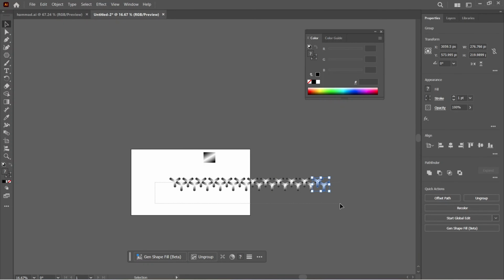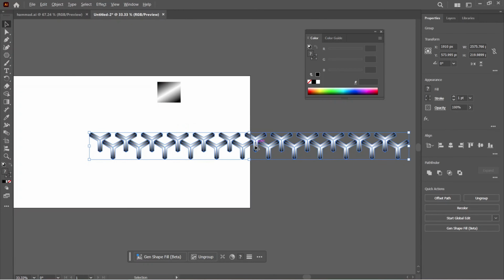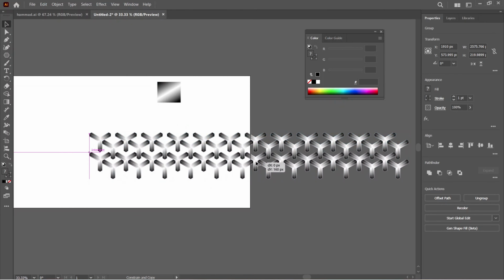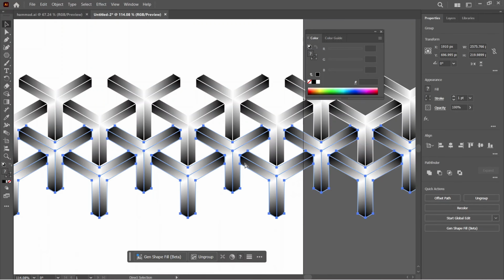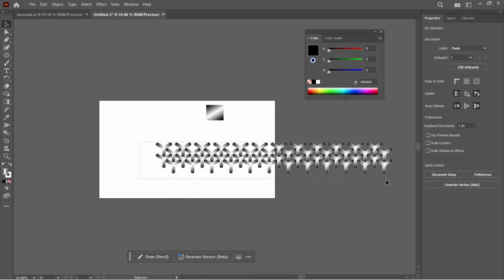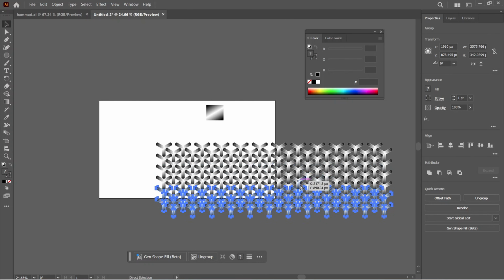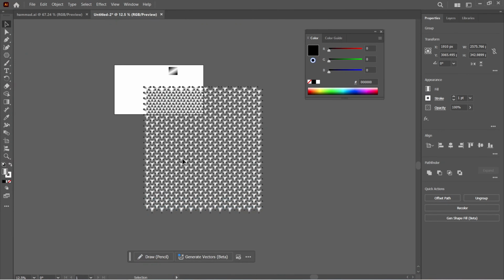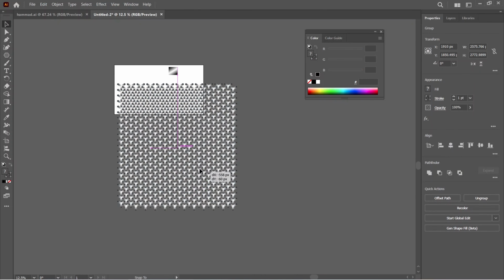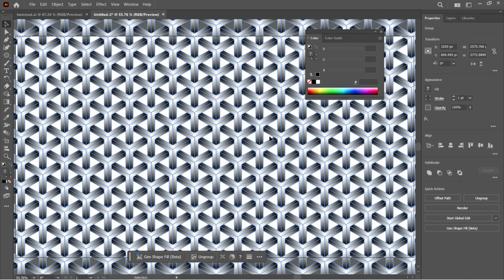And now select all and press Ctrl G to make a group and make a copy and drag it over just like this. Select all and make a copy and simply press Ctrl D to make even more copies. Select all and make a group, and there we are. So how cool is it?